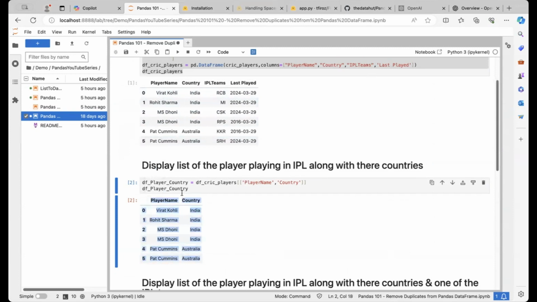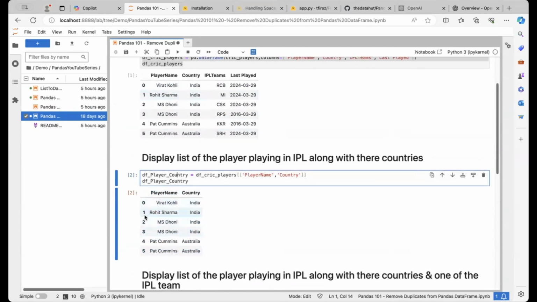What I need is only player name and the country for which they have played. In this case, for Dhoni, we are getting two different records. Now we have to handle this duplicate data. How are we going to handle it? We don't want to maintain two different records for Dhoni because we don't need the IPL team. He has played for two different IPL teams, but at country level, he has played only for India. So let's see how we can handle it.